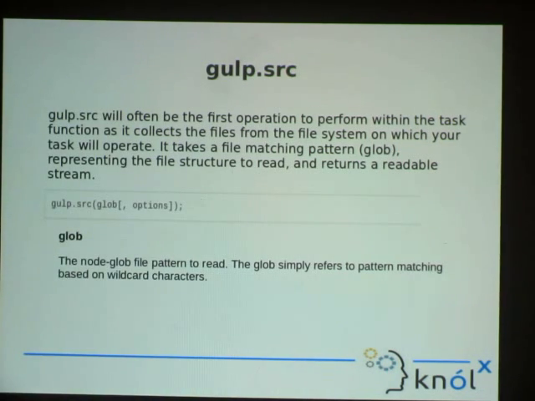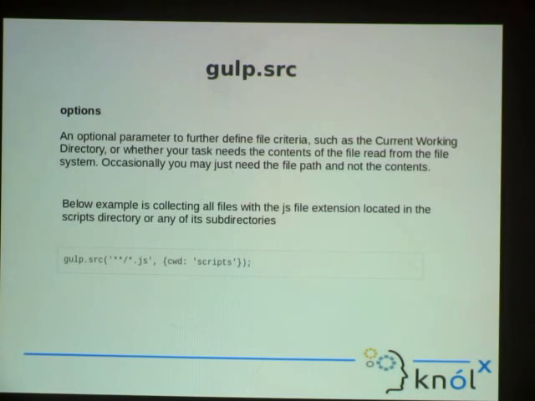The node glob file pattern is to read. The glob simply refers to pattern matching based on wildcard characters. And we have options, an optional parameter to further define file criteria, such as the current working directory, or whether your task needs the content of the file read from the file system. Occasionally, you may just need the file path and not the content. Only the file path, you have to mention that in the code.